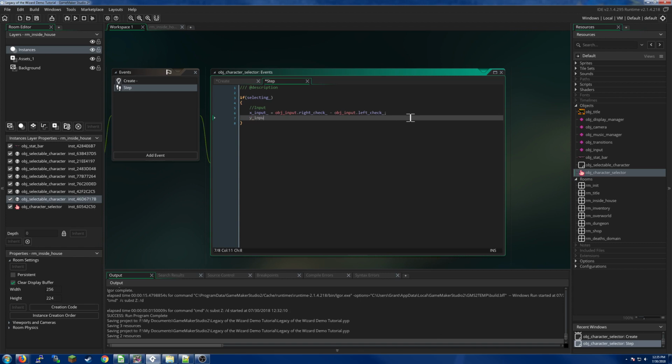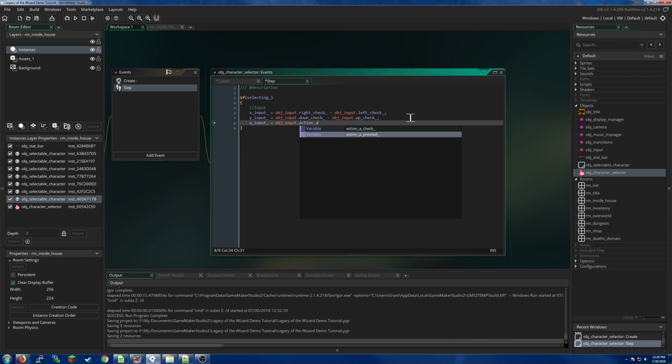Then y_input_ is equal to object_input.down_check minus object_input.up_check. Then a_input_ is equal to object_input.action_a pressed, because we don't want to be checking continuously. We only want to check once per frame. There we go. Basic input.